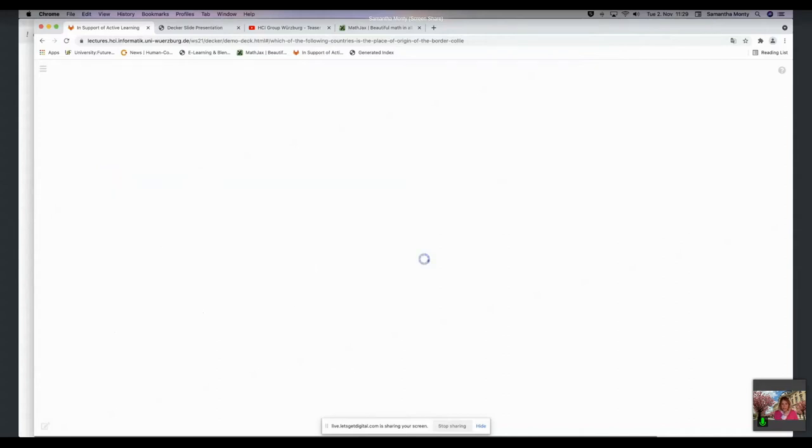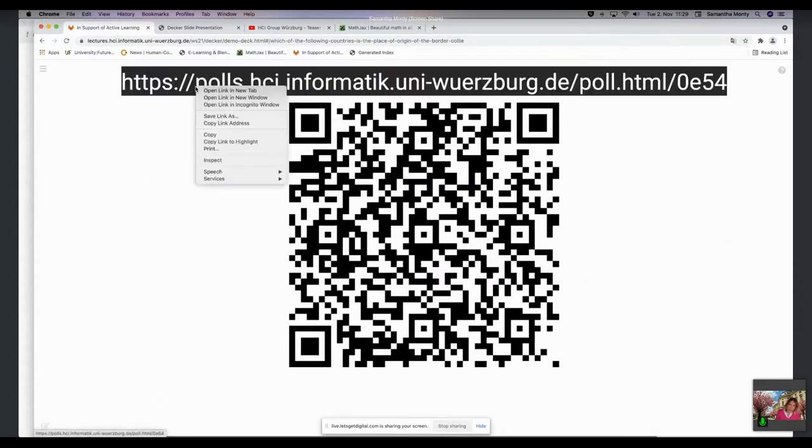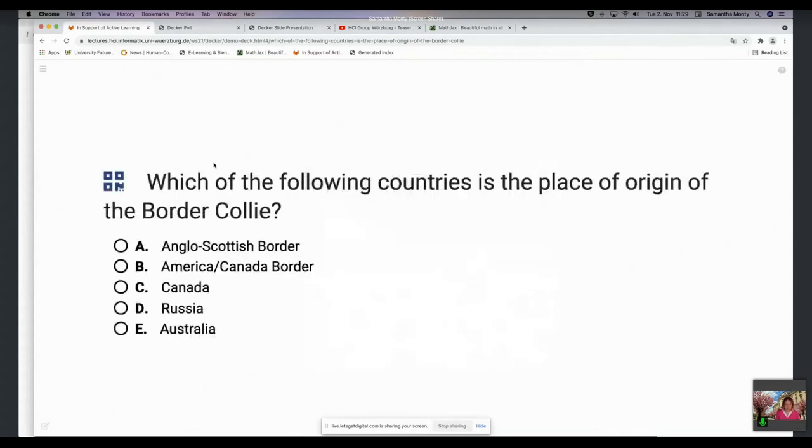If I push my C button on my keyboard, this is actually going to show me a larger QR code that allows students to scan and open up a web page to vote. I can also get to this web page by going on this link, if students don't have a cell phone with them. And then I can activate my poll by simply pushing the A button. These polls can be timed if you choose to. This one is not. This one is fully controllable by the lecturer.